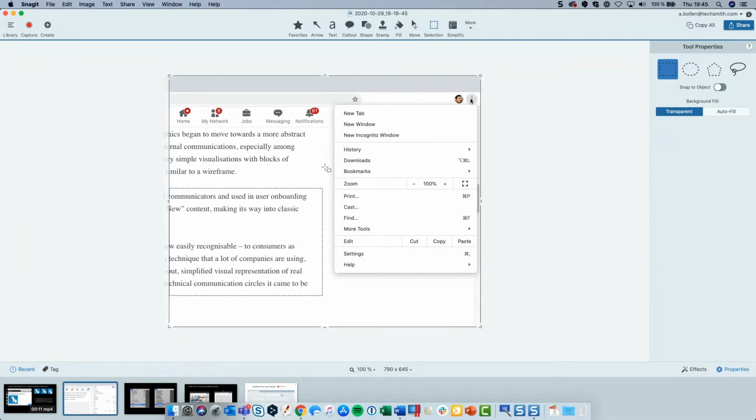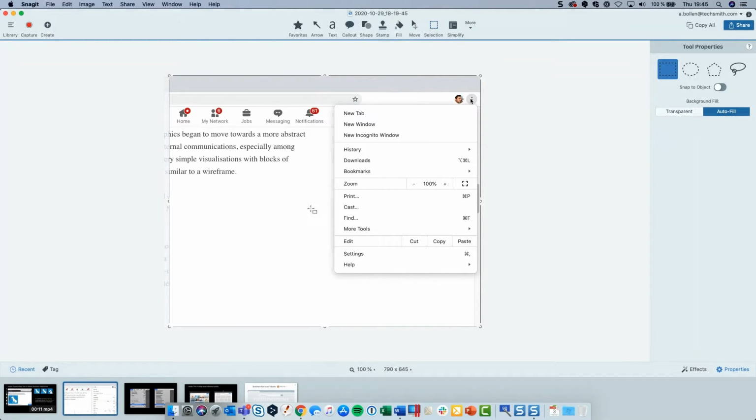So let me actually go back. But rather I'm using autofill, which in this case will fill it in with white. But autofill is pretty awesome because it can actually recognize colors and shapes, and it will keep those as well. So actually, let me show you how this works.